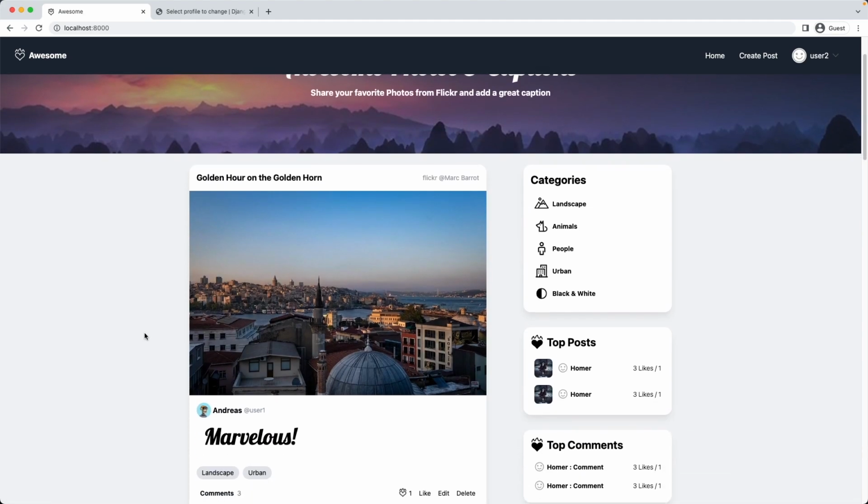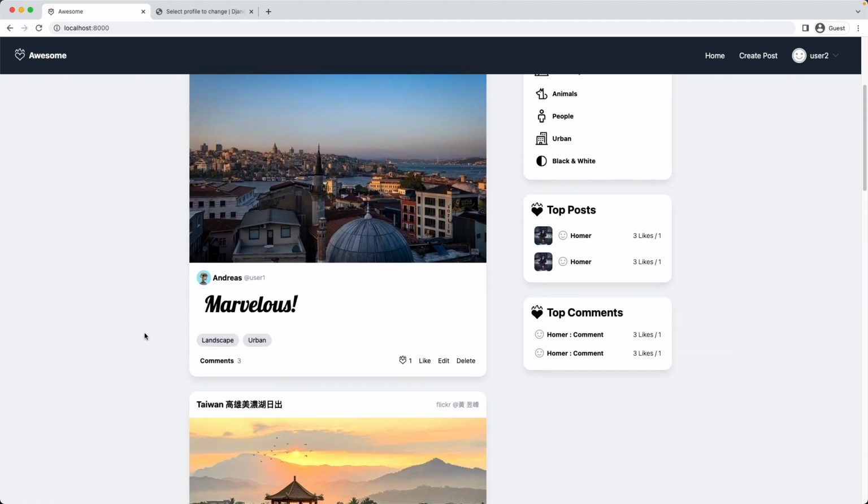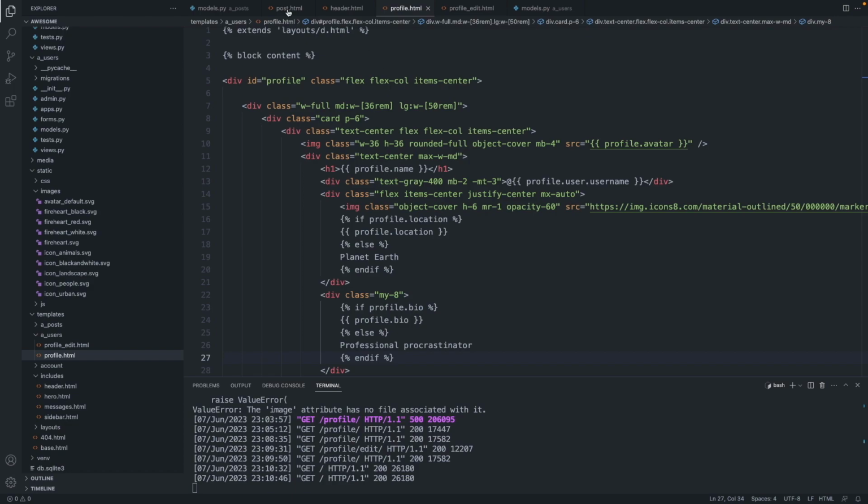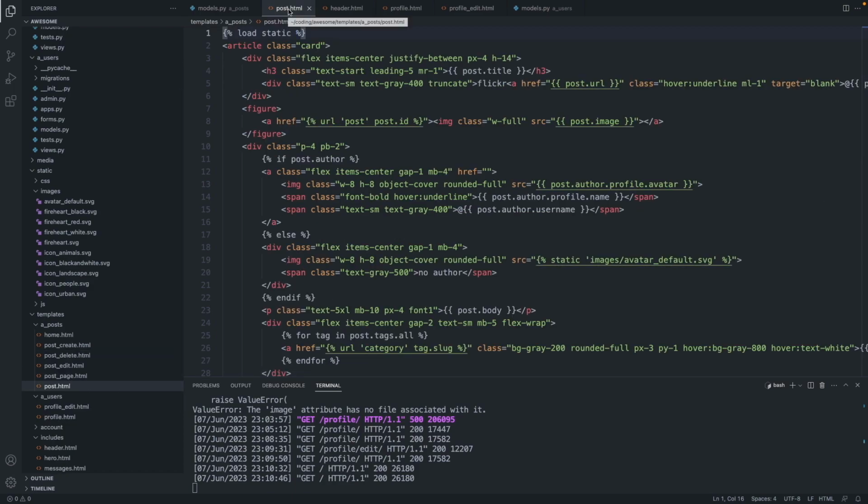Now let's link up these posts to the user profile pages. So if I click on here, I would like to go to this user's profile page. At the moment we only have the profile page of the logged in user. So let's upgrade this view. So let's go to post.html. So here we have a link. Let's link it to the profile page.